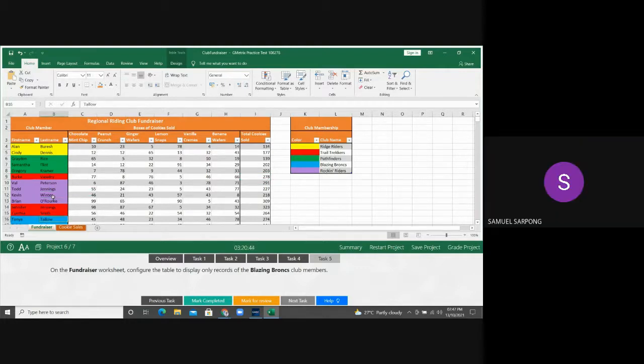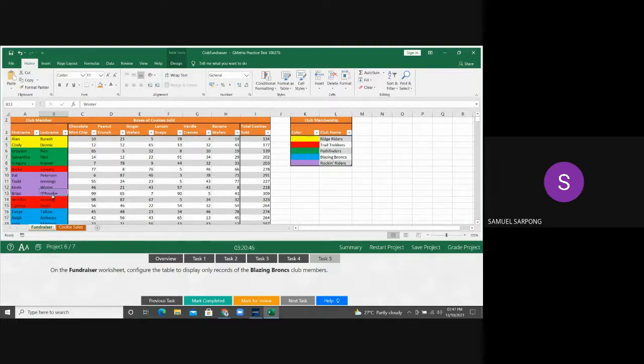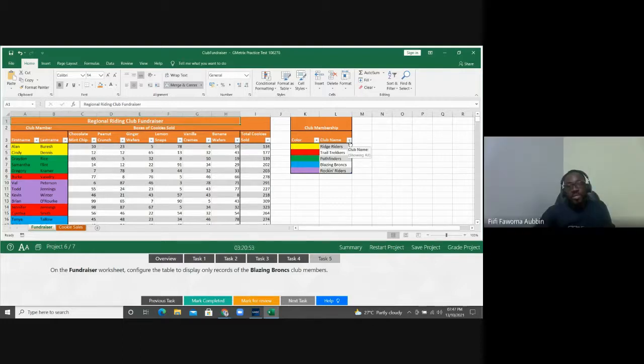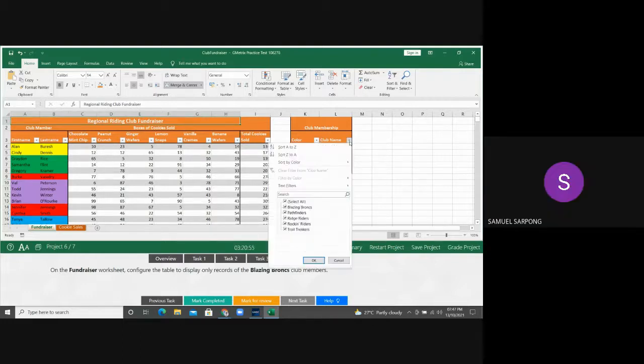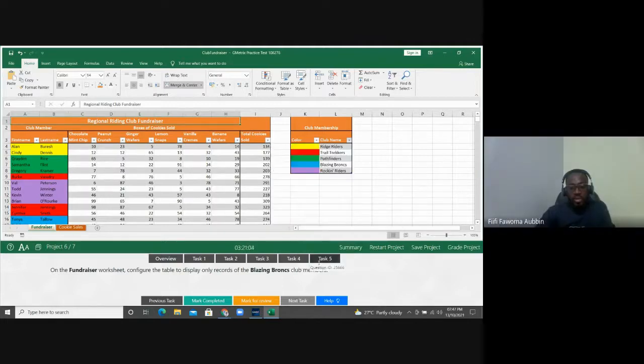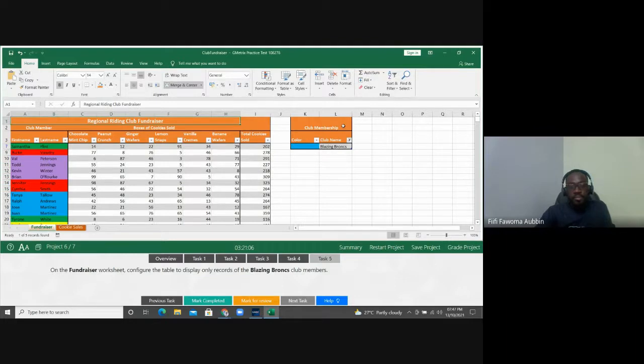And so you just select only. So let's click on the drop down that is the filter handle. The filter handle. Yes. Then we select only the Blazing Bronx. That is it. Yeah. You click on OK. Then that's all you see, right?